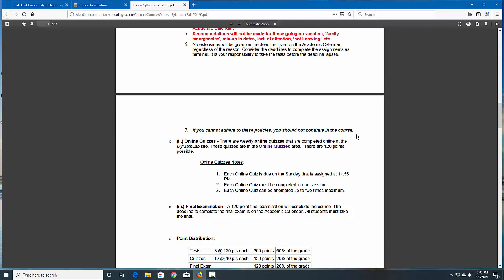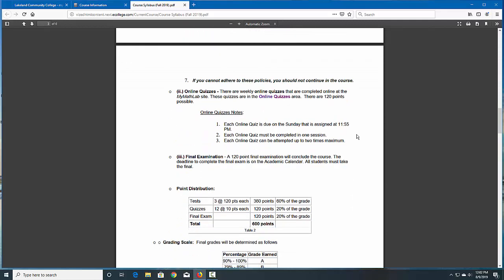There's no time limit for online quizzes. You will have a maximum of 2 attempts for each online quiz. And then the final exam: there will be a 120-point final exam to conclude the course. The deadline for the final exam will be on the academic calendar.